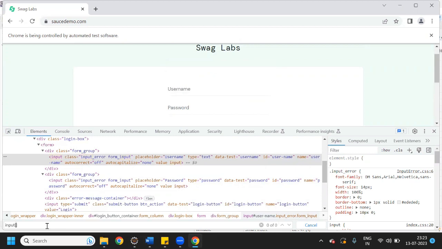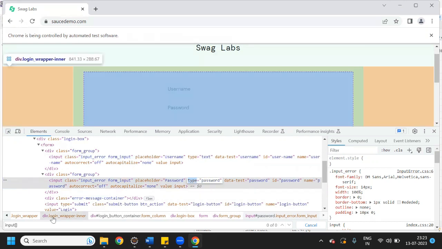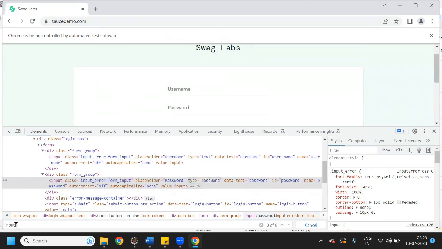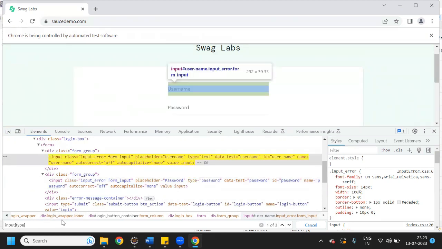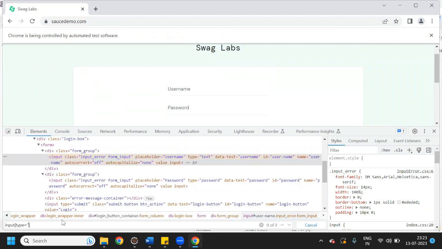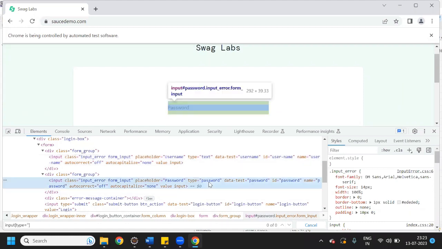and then bracket, and then we can take the attribute. As of now, I'm going to take this type. Type is the attribute. You can take any of the attributes, right? But if id is available, then I would recommend you to always take id. If id is not available, then only you can go with another attribute, right? So here we can pass the attribute ends with. See, this is password, right? But it is saying ends with.